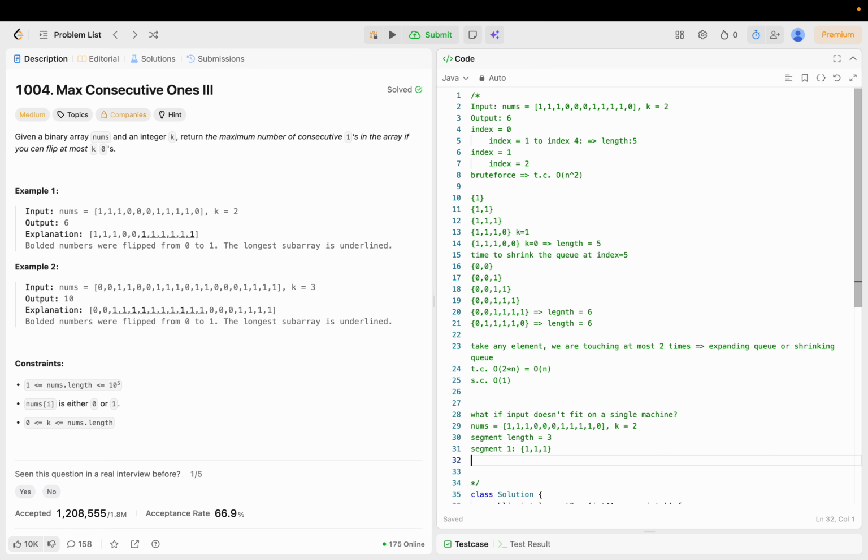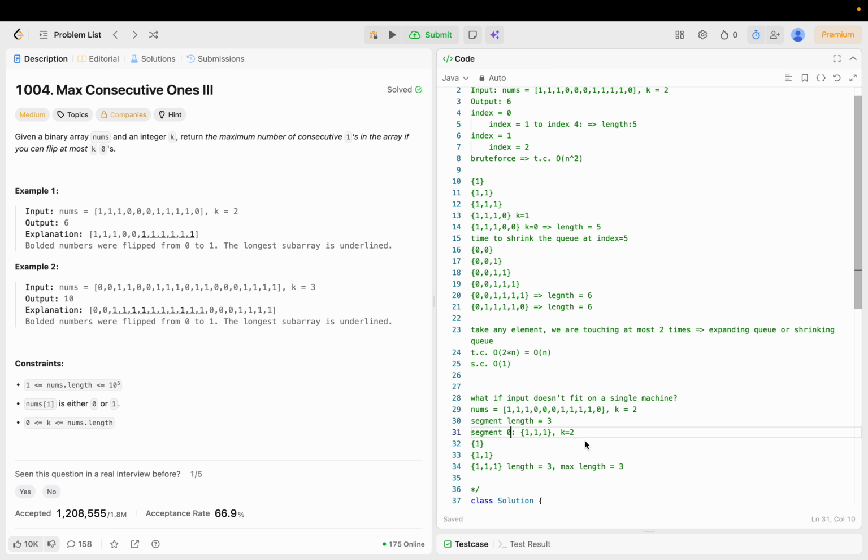And if you see this queue, its first element is 1, second element is 1, 1. It's still incrementing the queue and still incrementing the queue. So we need to have a global queue. We need to keep on passing a global queue. K, k equal to 2, also we need to pass. Now length equal to 3, max length equal to 3 for this segment. Segment 0 is done now.